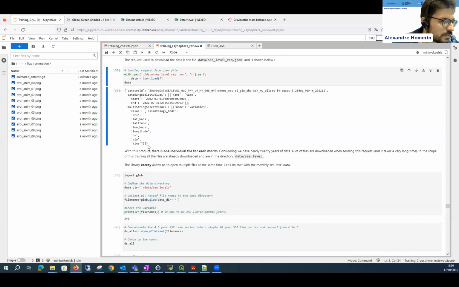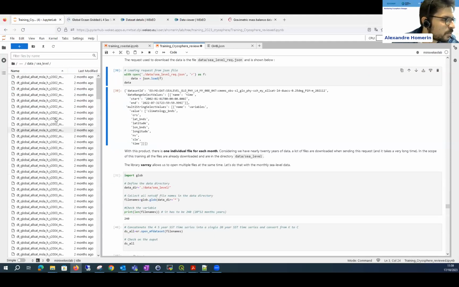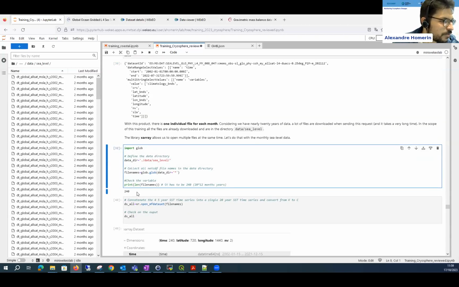Same thing here. What is a little bit different with this dataset is that if you download it through WEkEO, you will have many datasets downloaded here. I think you can see on the left of my screen. We have monthly values, and WEkEO will give you one file per month. So if I check how many files are in this directory, we have 240 files, which is, well, 20 years of monthly data.